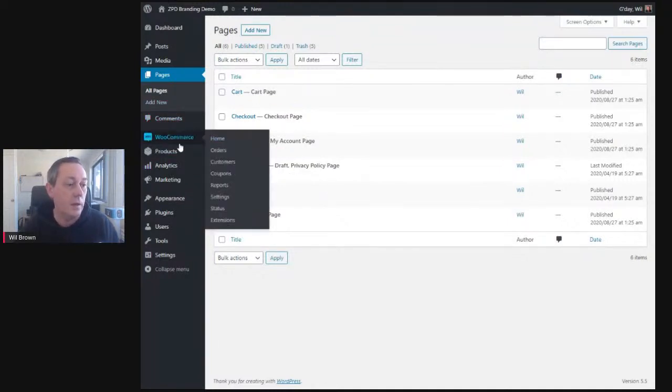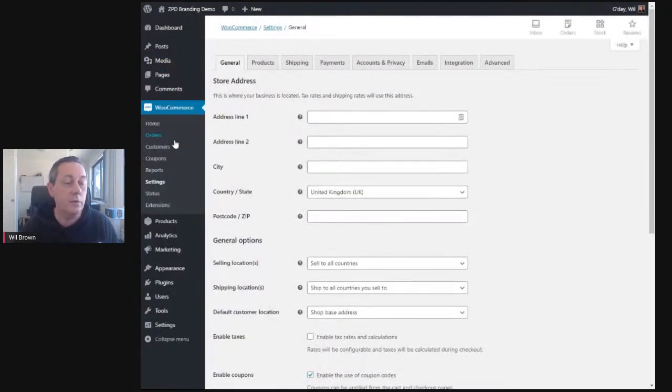And then you can jump straight into WooCommerce and settings. So this is where you set up your shop. Now, some of it you can set up through that little installation wizard. But I like to do this manually. I like to come in here and just go through all the different tabs just to make sure that everything's set up properly.